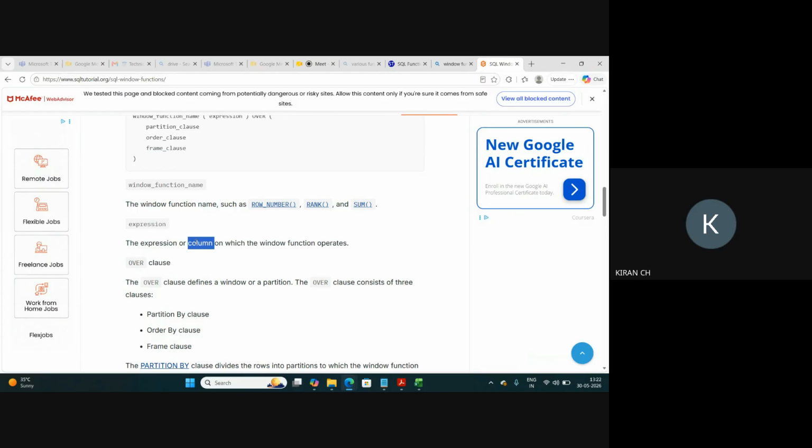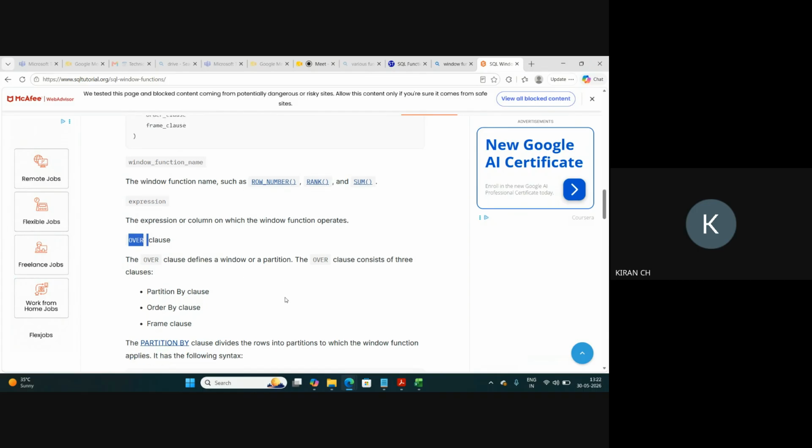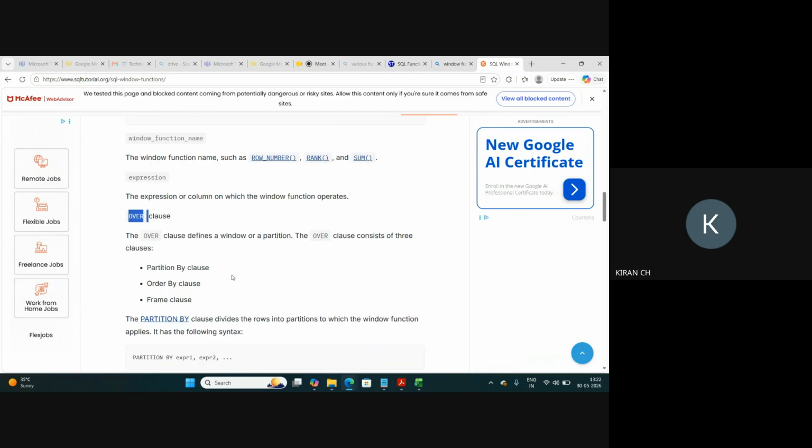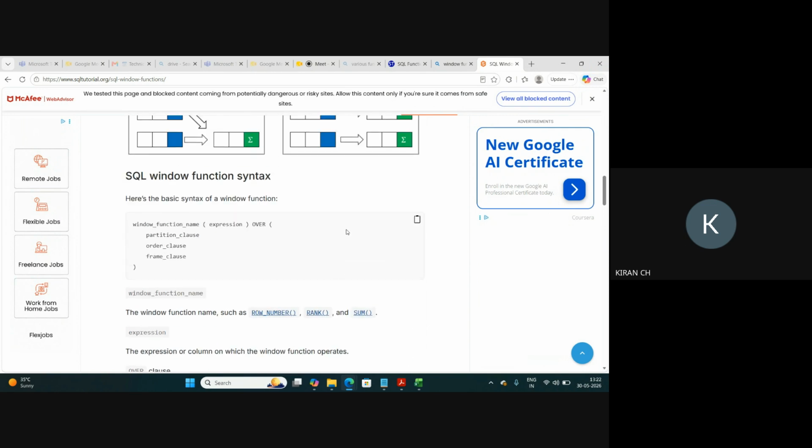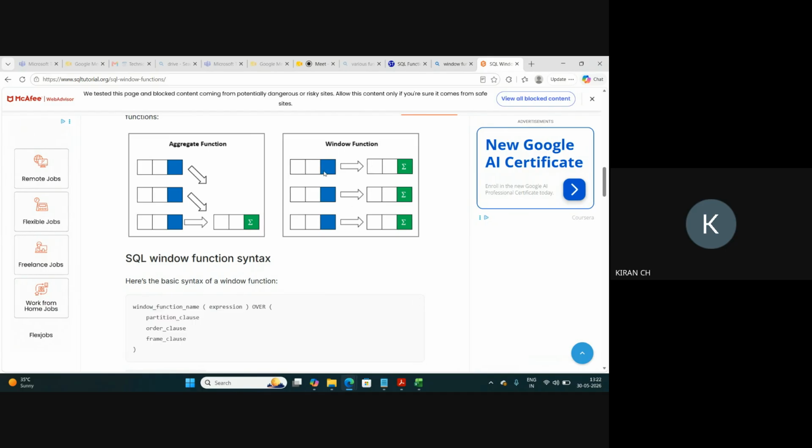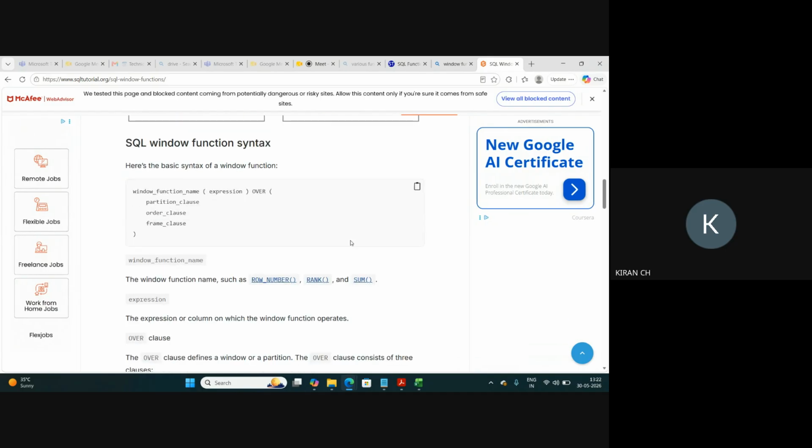Expression means the name of the column on which you want the window function to operate. Then there will be this OVER clause. It's a keyword used in the syntax of window functions, and it is used to do mainly two things. As I was saying, you want the system to operate on a set of records, not all of the records.